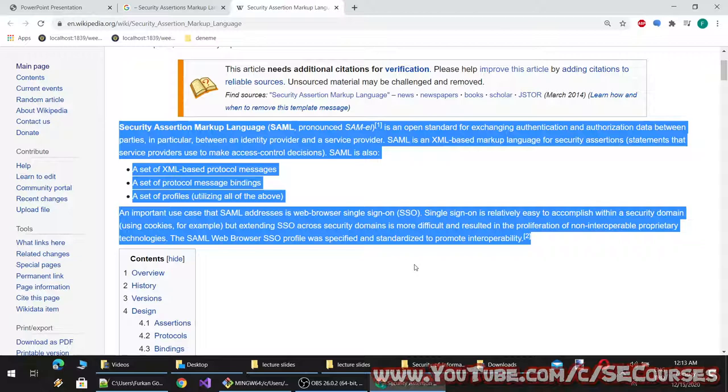SAML is also a set of XML-based protocol messages, a set of protocol message bindings, and a set of profiles utilizing all of the above. An important use case that SAML addresses is web browser single sign-on, SSO. Single sign-on is relatively easy to accomplish within a security domain, using cookies, for example, but extending SSO across security domains is more difficult and resulted in the proliferation of non-interoperable proprietary technologies. The SAML web browser SSO profile was specified and standardized to promote interoperability, too.